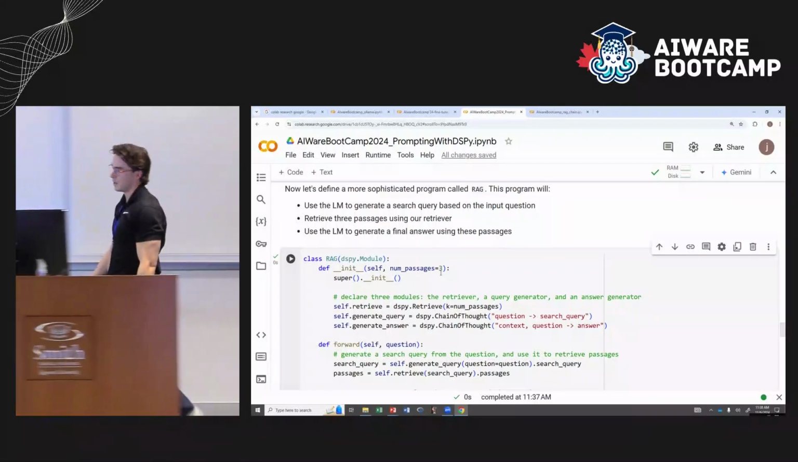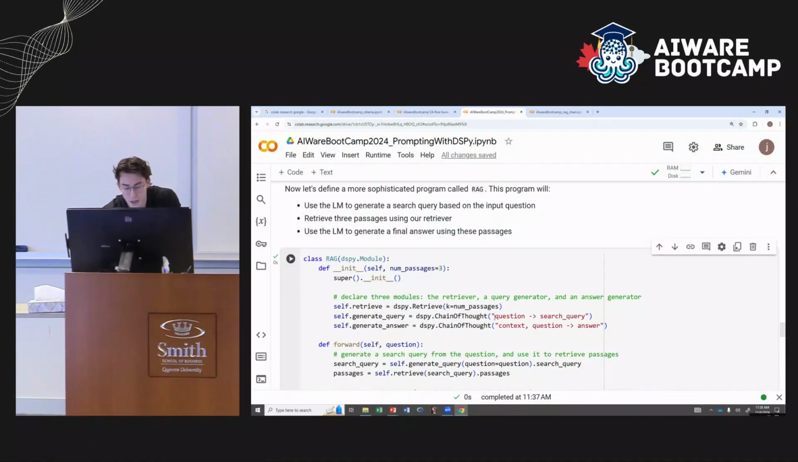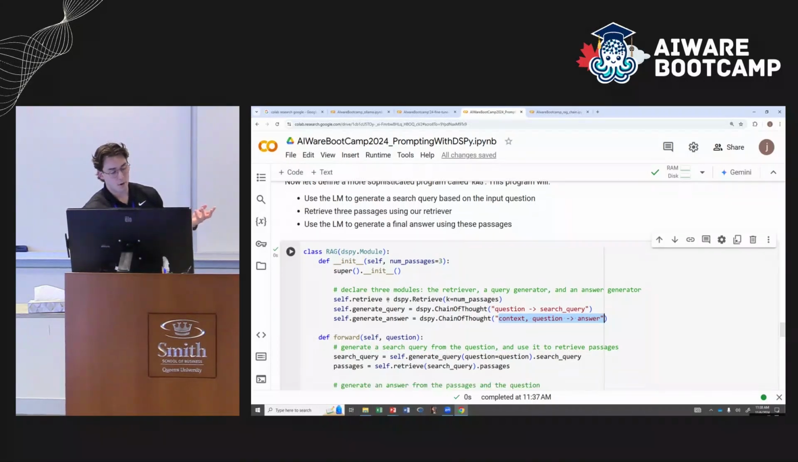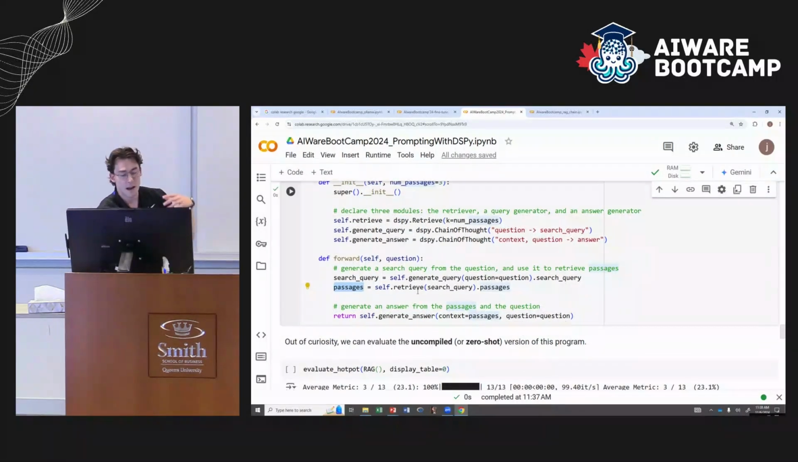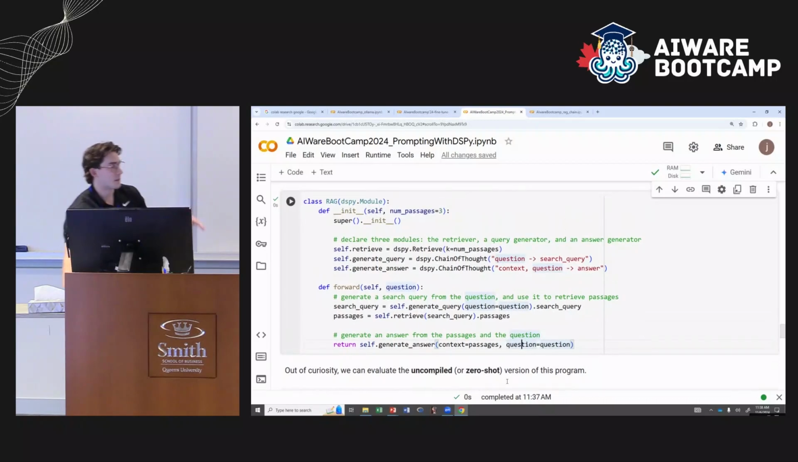So we can see we're again using inline signatures to build these modules. In both cases we're using chain of thought. And when we go to call our program, we generate a query, which is what we instantiate right here, then retrieve the passages from our knowledge base using our query, and then generate an answer using the context and the question. Does that make sense on how we're building up these programs with these prompts? Cool?